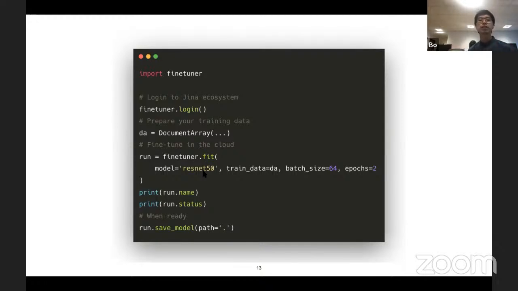In case you don't know which model to use, you can just call finetuner.list_models. It will suggest models for you. And you can plug in your training data into finetuner.fit. Here are some optional parameters. If you want to set them, you can just overwrite them. Otherwise, we will configure it for you.